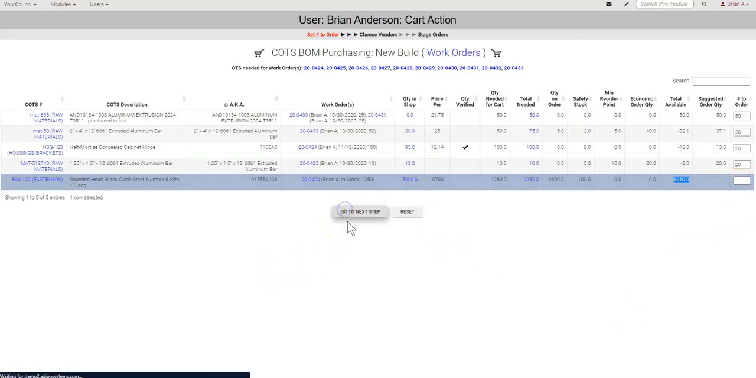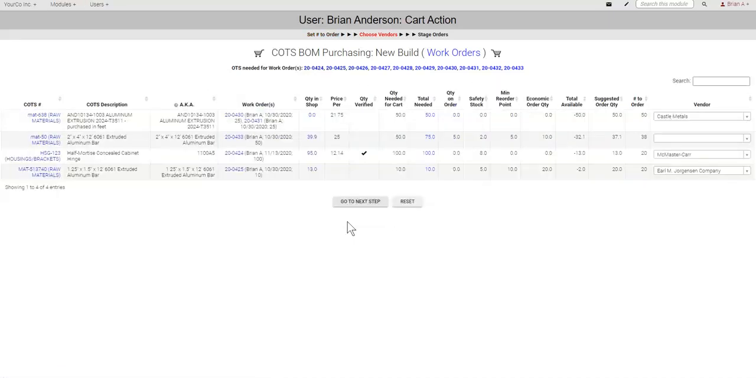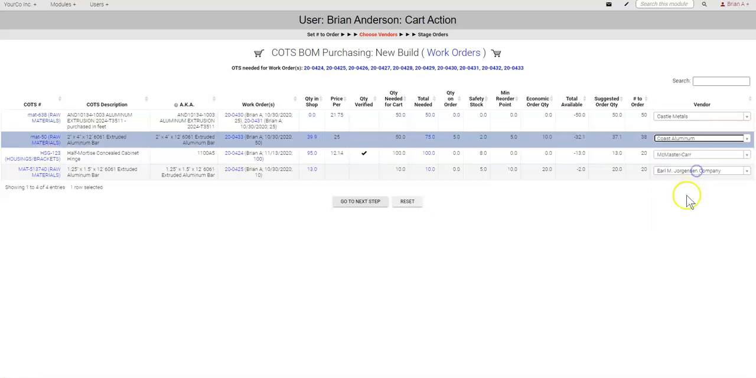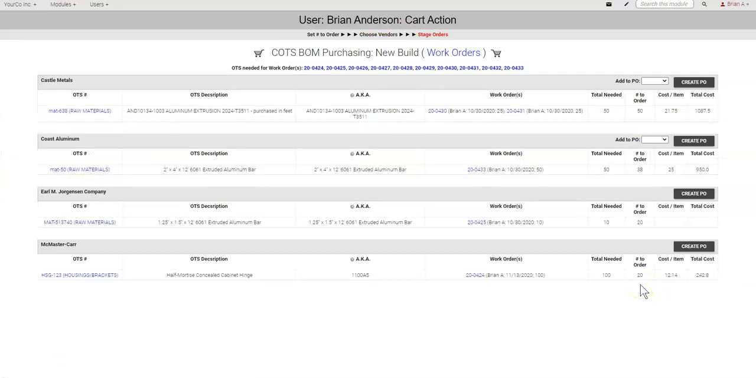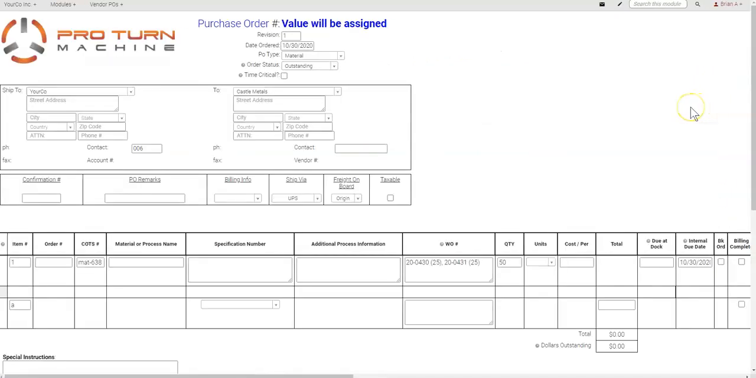Now when I go to the next step again, here is where if I only have one vendor, it's going to automatically select my vendor for me. If I have multiple vendors, I would need to select which one I want to use, or any other vendor for that matter. I can override any of these things at any given point in time. I'll go ahead and choose Coast Aluminum here for this. And then when I go to my next step, of course, now here is where I can create every one of my individual purchase orders for each one of my vendors. And I'll just do one here just to kind of move through those steps.